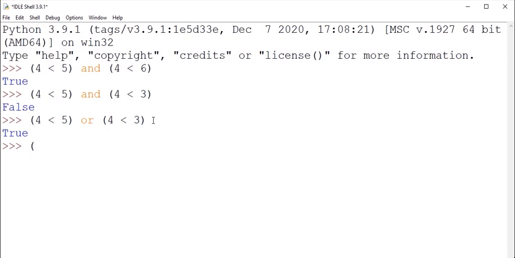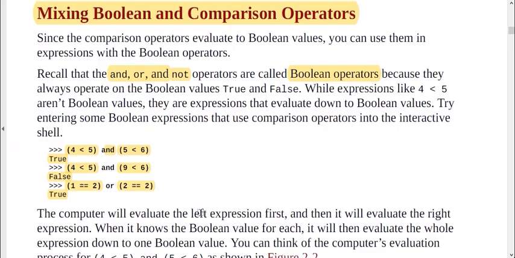I will take both the values as false. I will take 4 is greater than 5, and I will write OR, and 4 is greater than 6. In this case, both the expressions are false. 4 is not greater than 5 and 4 is not greater than 6. So when I press enter here, it will result in false because both the input expressions are false. You can also check it. I will show you the last example.